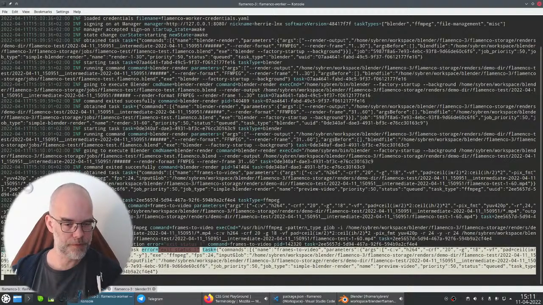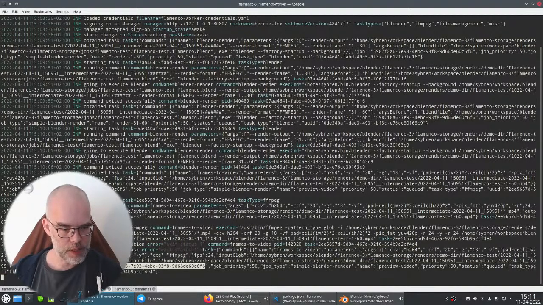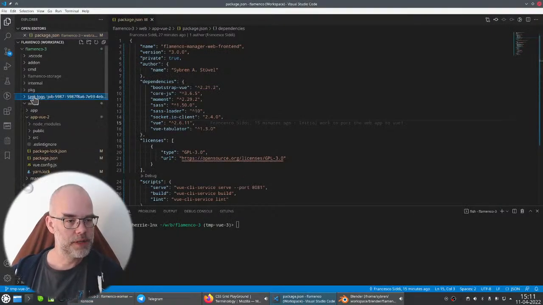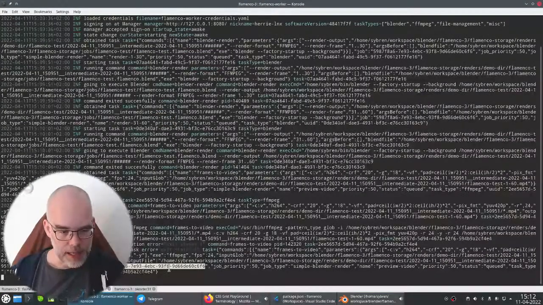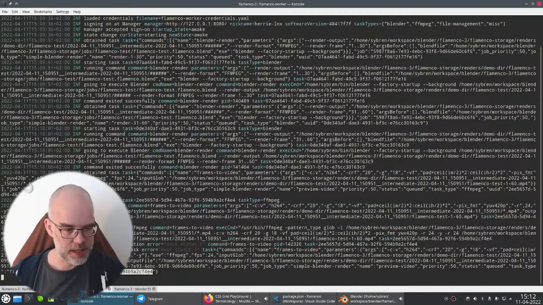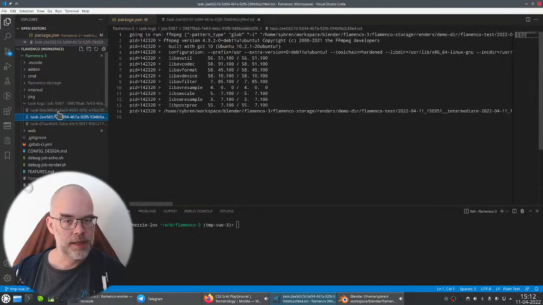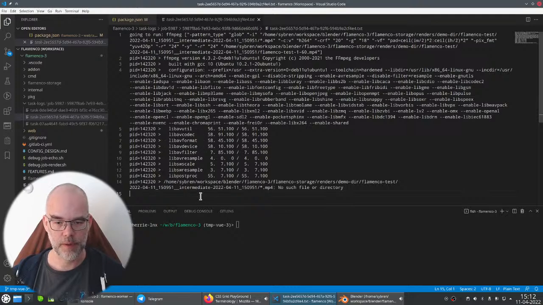Anyway, before we go to the web stuff, let's go into actual coding and see why this is going wrong. So here you can find the job ID 598 something. And let's go into the task logs for job 598 something. And then the task UUID is 2EE, task 2EE. And here we have the log for that task. And it complains that it cannot find startup.mp4.